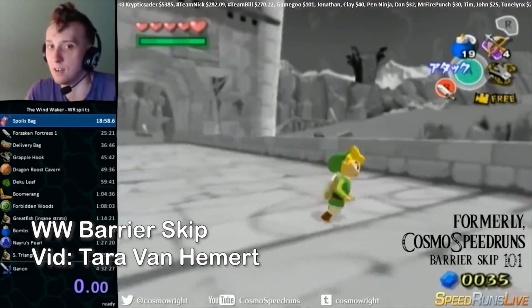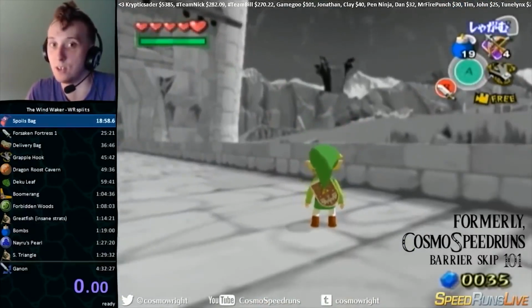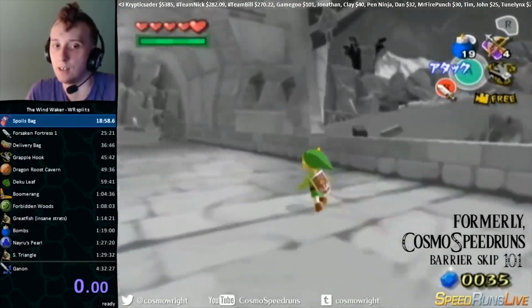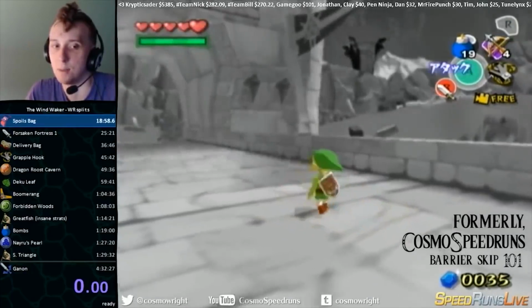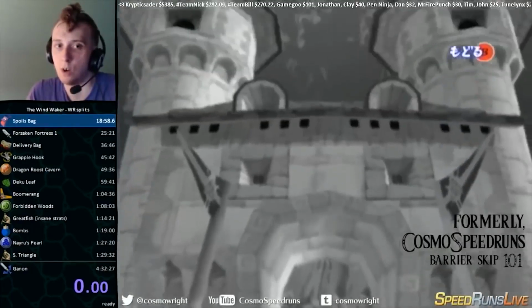Barrier Skip. The holy grail of Wind Waker speedruns. There is a huge barrier that prevents Link from entering Ganon's castle. If you could clear it, you would save up to 2 hours in the any percent category for Wind Waker. In 2017, it was found out how to skip the barrier, but it's super finicky and precise.